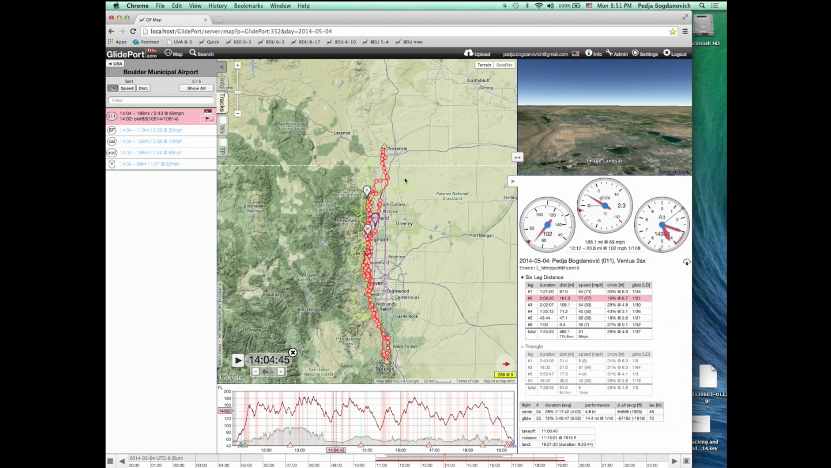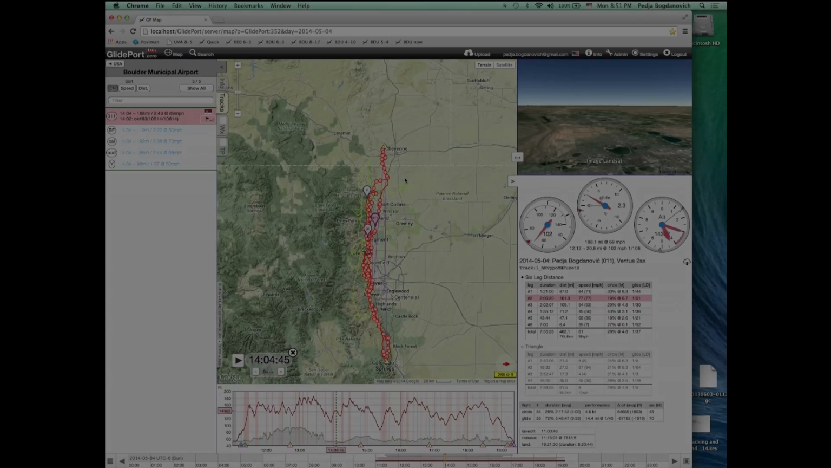Yeah, and that's the other capability of this little software. You can also send messages. And if you send a message, you see it here in the GlidePort.